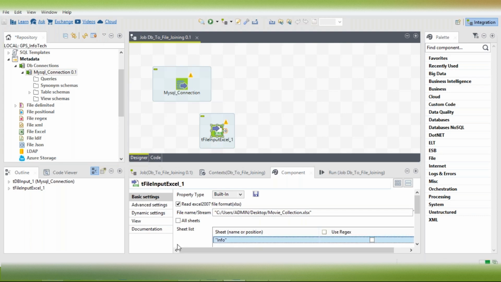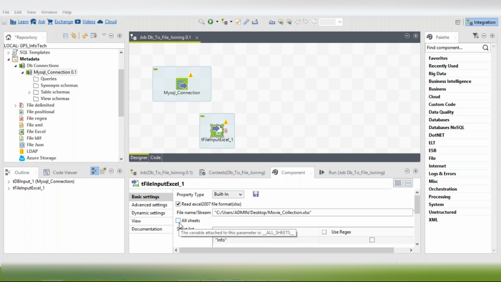Anything is fine. And if you think the data you are picking should come from all the sheets, whatever n number of sheets are available in your file, then you can simply click this radio button, all sheets, so that Talend will pick data from all the sheets, not a single sheet. And you should make sure that all the sheets carry the same kind of schema.